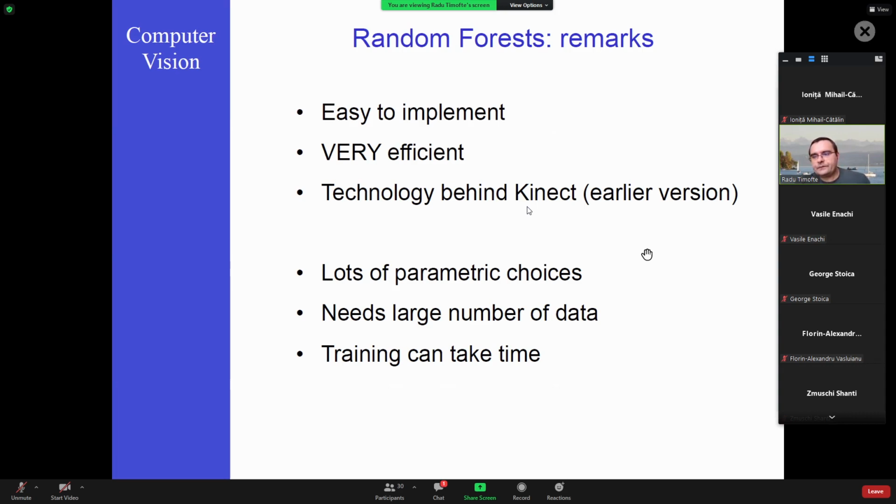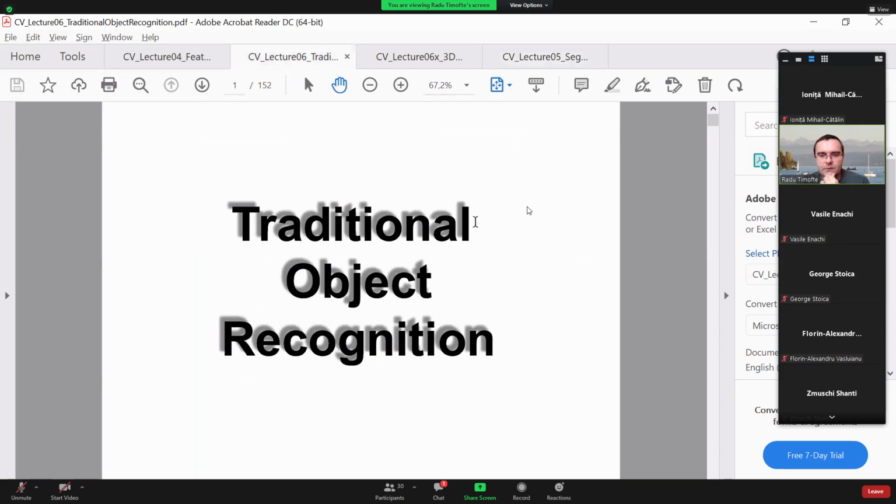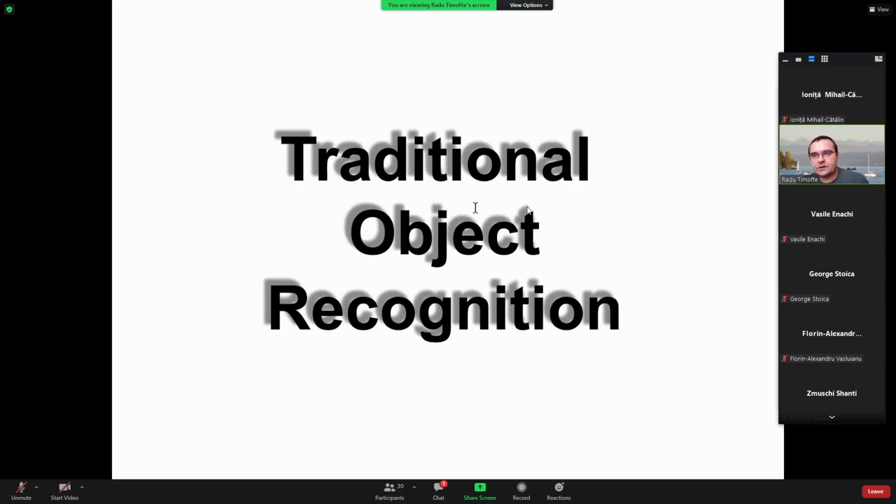Okay, so this was about image segmentation and a brief review of the techniques that you could see applied to image segmentation. Now I will enter into object recognition, and we'll continue next time with what we are not able to do today.